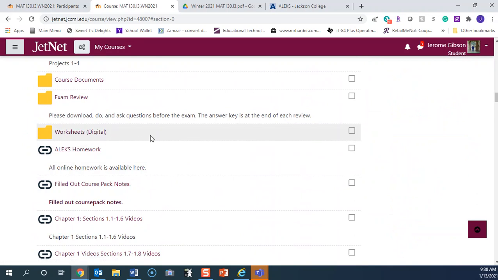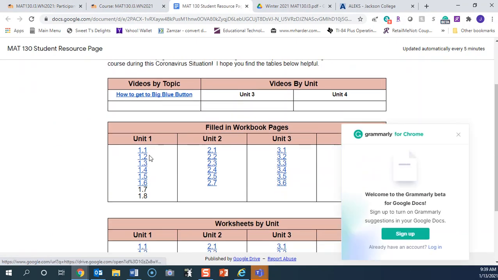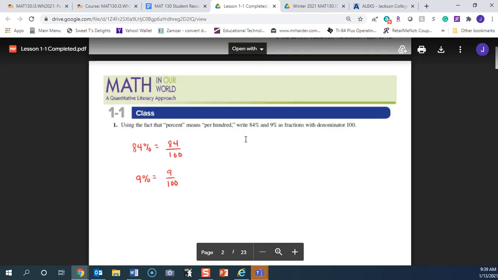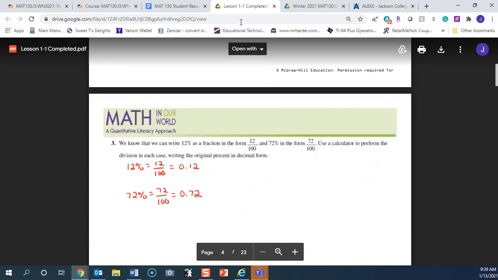Now the worksheets I already went over. The Aleks homework, if you click here, it'll just take you to aleks.com and you will sign in and do your homework. Now the filled out course pack notes, some people probably don't want to watch the video, which is up to you. You could click on the filled out course pack notes and click on the section, but you still would need to fill out your course pack. So it'll have 1-1, and it will have all of the answers for the course pack.